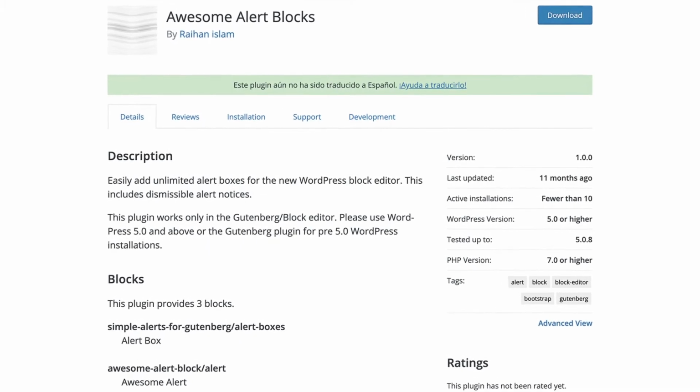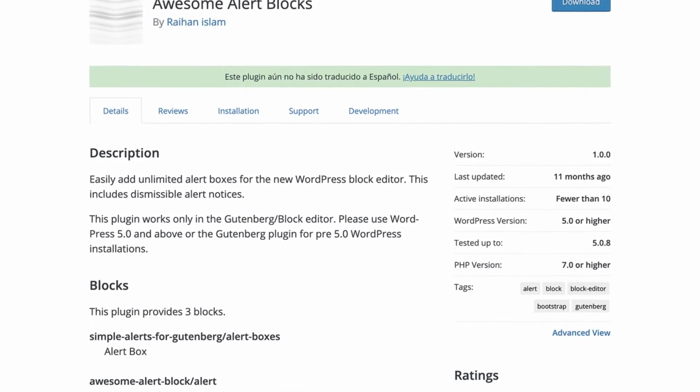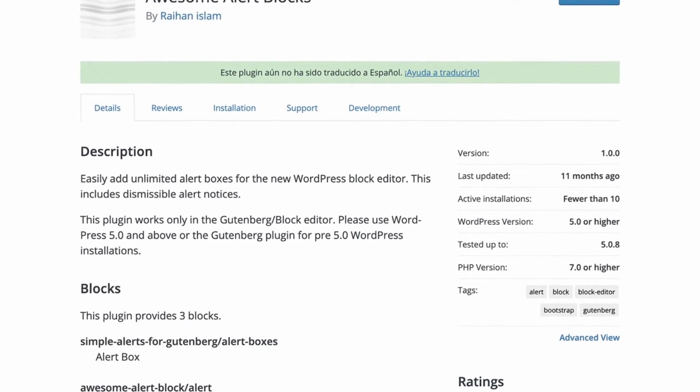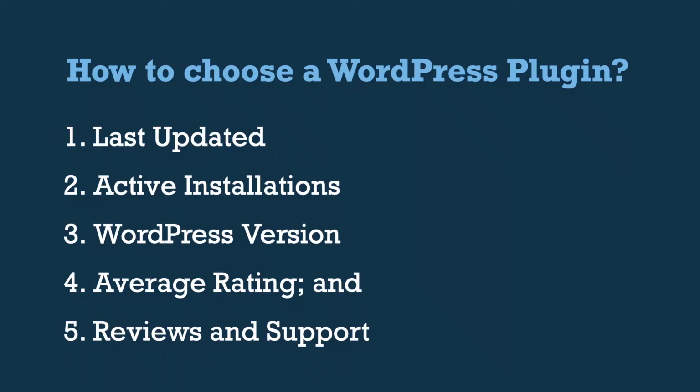Also, you can take a look and see, hey, it was updated 11 months ago. And again, this is an old slide, so it's probably a lot longer than that. You can see it's fewer than 10 active installations. It's tested up to 5.0.8. So this plugin, I would say, hey, I don't want to use it for these reasons. That gives me pause.